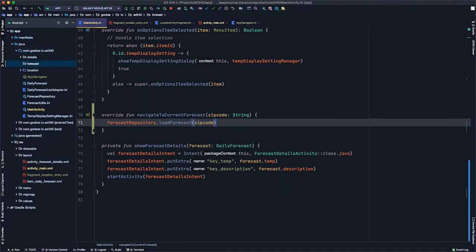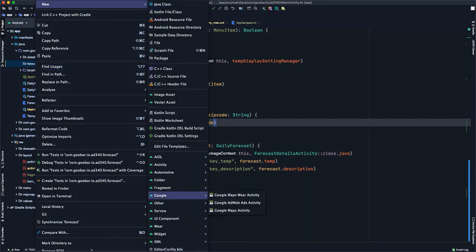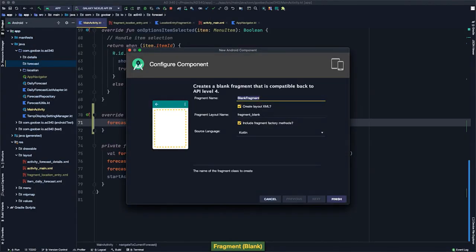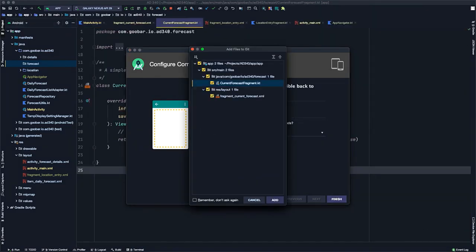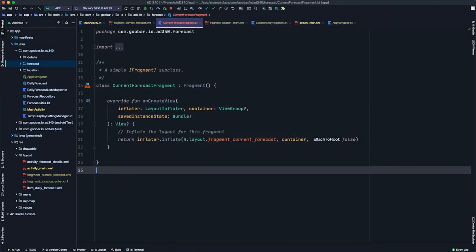Again, we're going to create a new fragment by right-clicking that new forecast package, going to new, fragment, and we're going to select a blank fragment. We're going to name this one current forecast fragment. And once again, we will let it create the XML layout, but we do not want it to create the factory methods. We'll click finish, and then we'll go ahead and click add once again to add the files to Git.